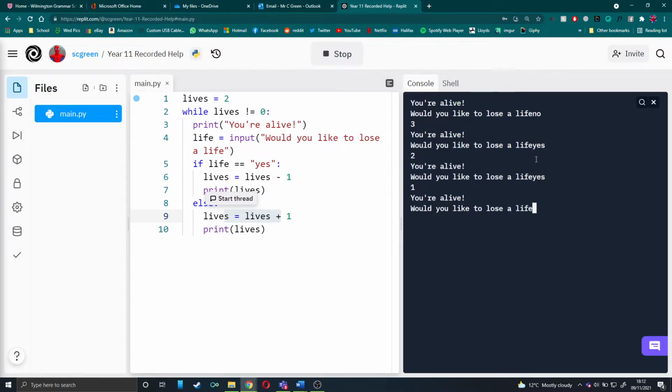I say yes again, and notice how it's still looping because the criteria that we're looking for here is that the lives is not 0. Currently I'm on 1 life. So as soon as I put yes now and press enter, I'm at 0 and the loop no longer works because I'm now at 0 lives. Therefore the criteria has been met and it won't loop anymore. Okay, so while loops, you can use them so many different ways.